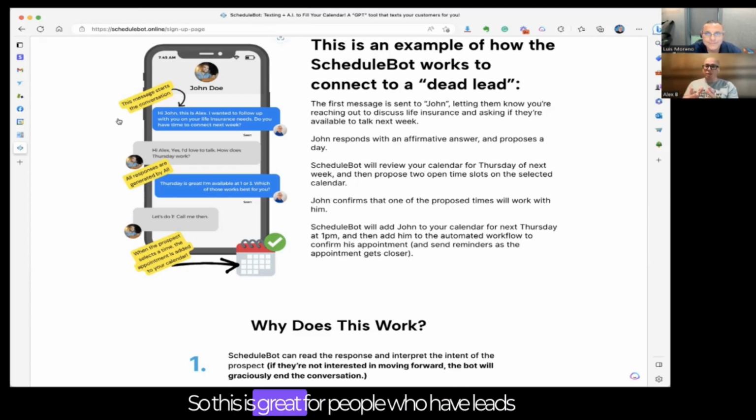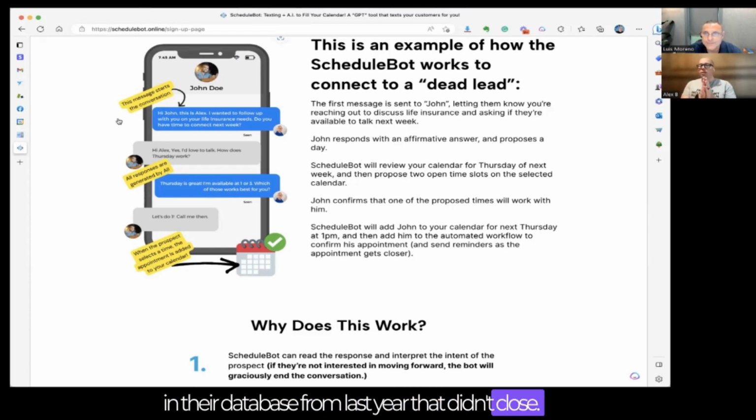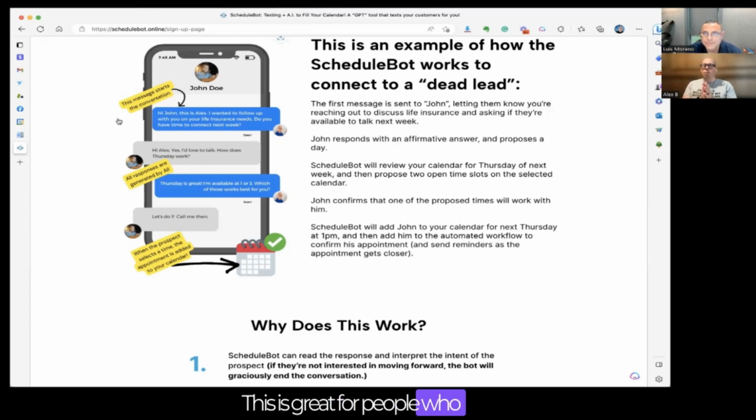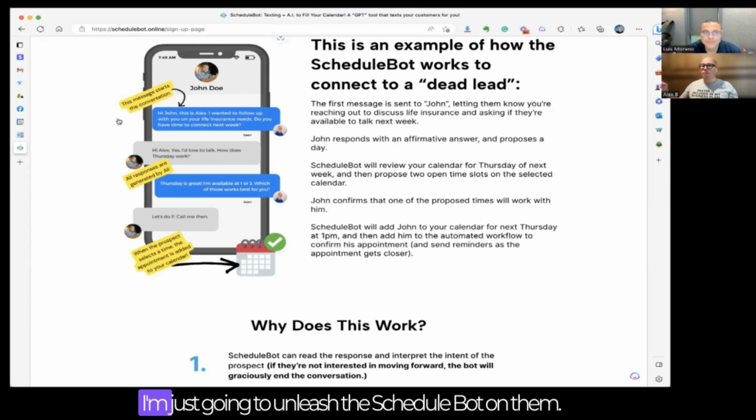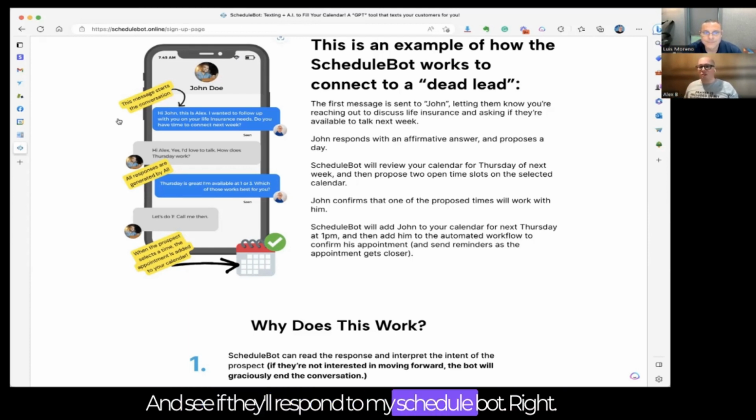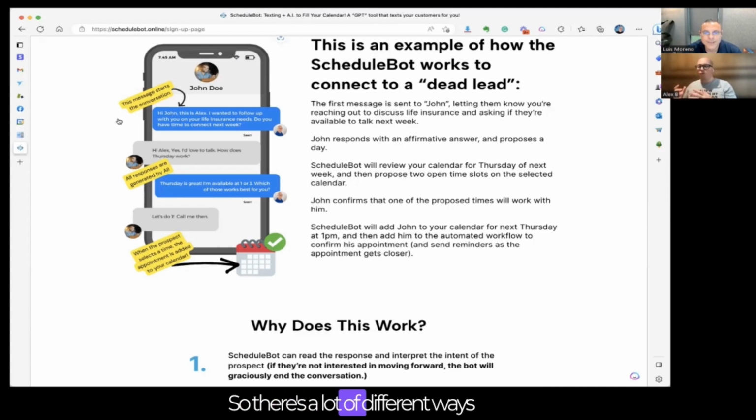So this is great for people who have leads in their database from last year that didn't close. This is great for people who are buying leads in large quantities. They want to make sure that no leads slip through the cracks. This is great for people who have Facebook leads coming in on a regular basis. And after a while, you're like, "Man, I wasn't able to get a hold of them. I'm just going to unleash the ScheduleBot on them and see if they'll respond to my ScheduleBot," right? So there's a lot of different ways that you can use ScheduleBot.